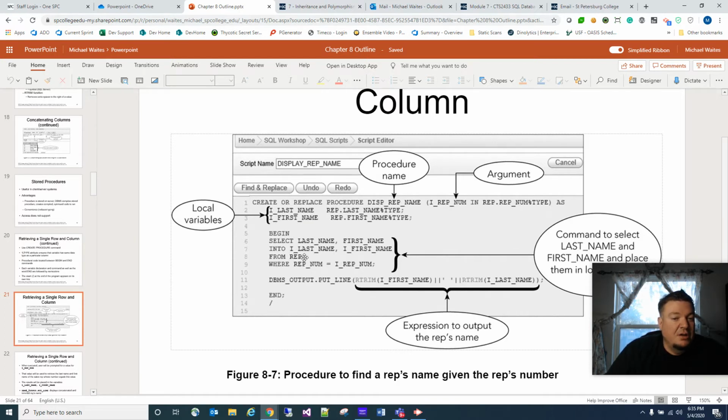Then we got to start our code. Begin. Please remember local variables, put them before the begin. Begin and end, end of the stored procedure. Select last name, first name. Now notice that the last name and first name are actual column names from the table rep.